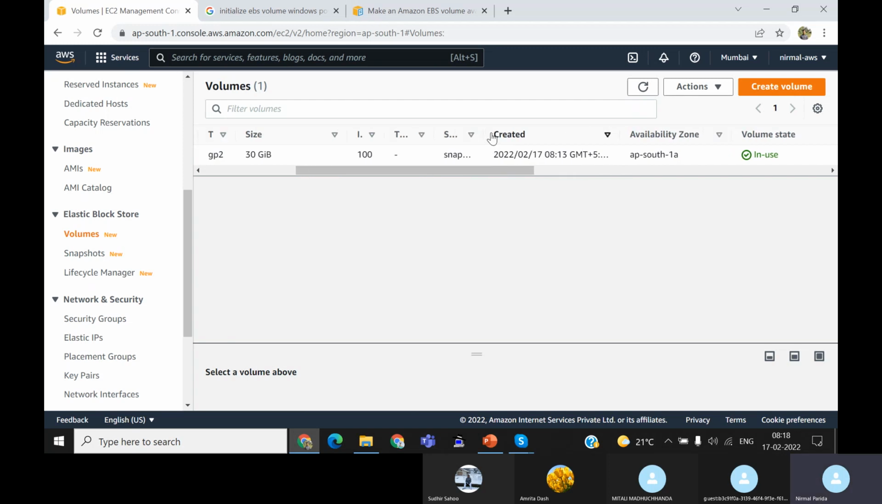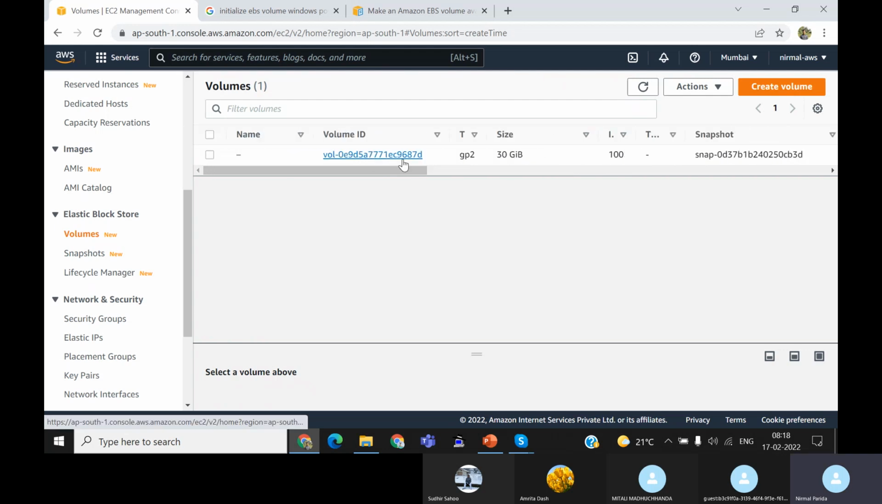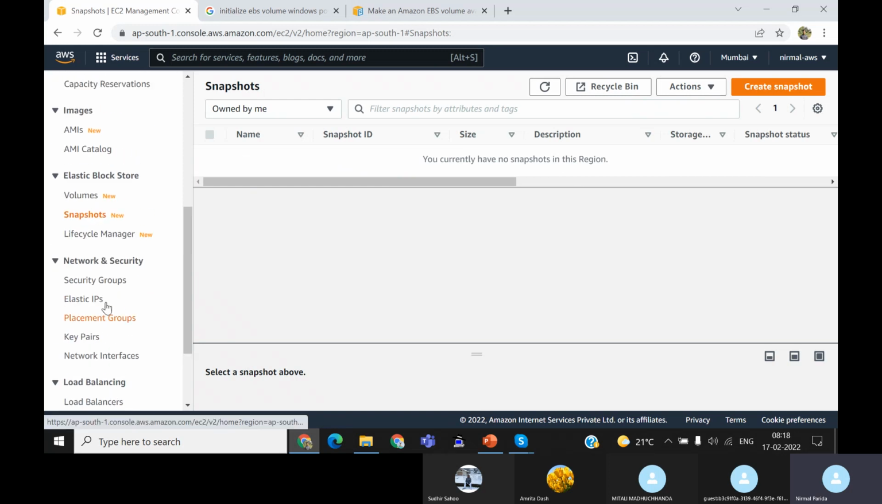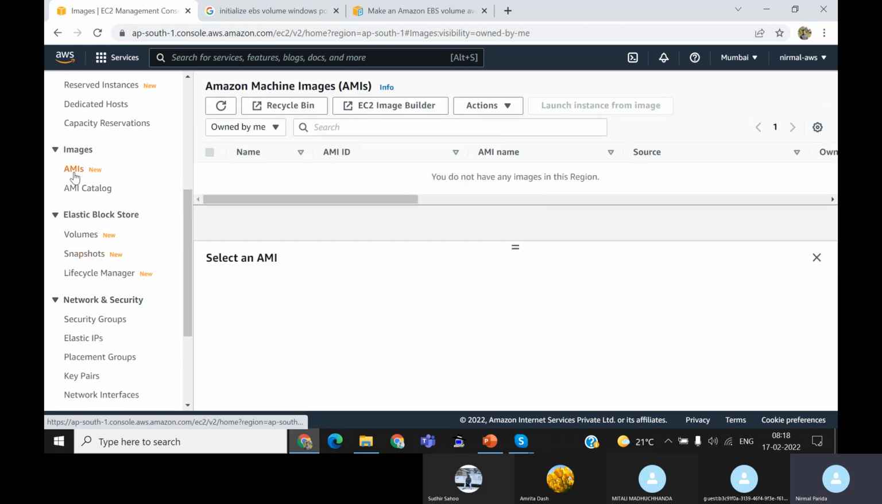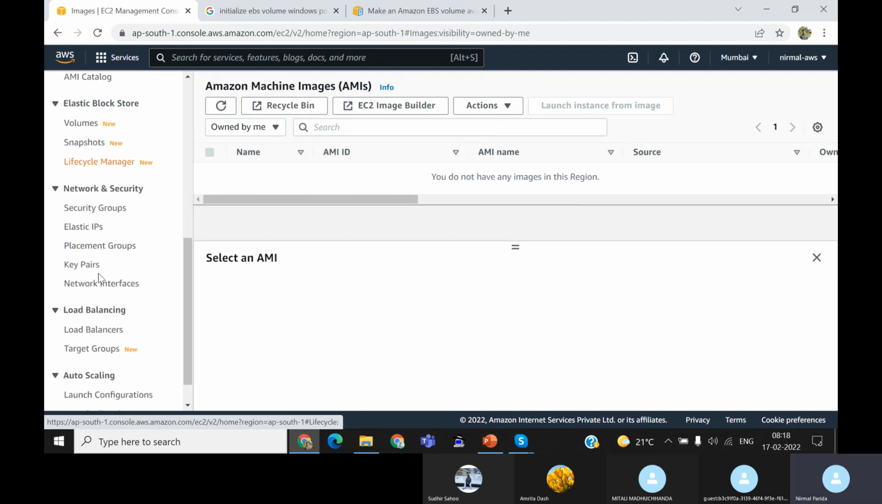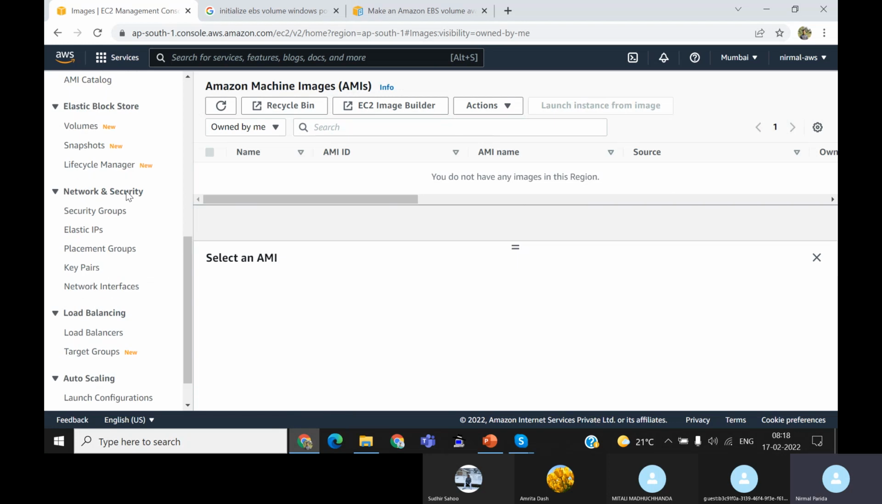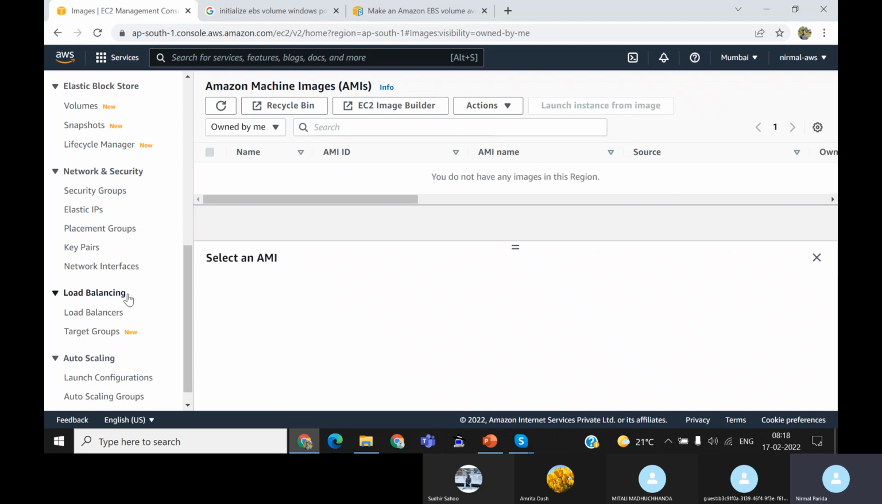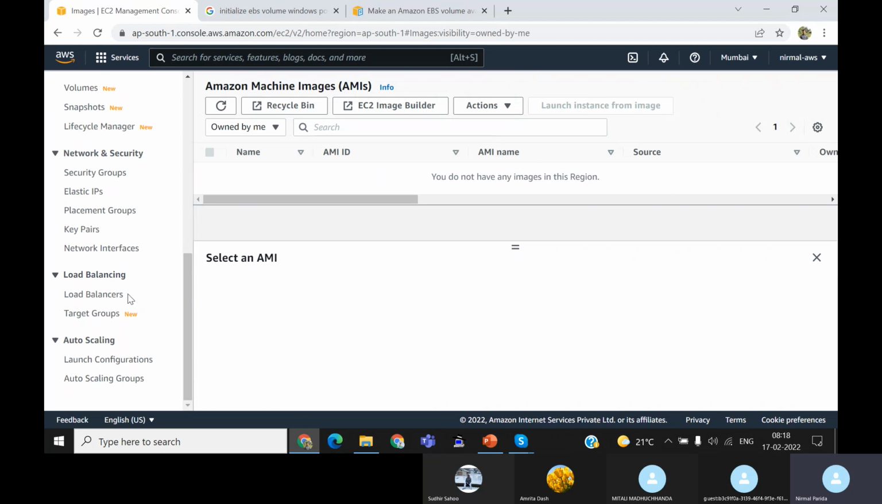And for snapshots, if you go to snapshots, there is no snapshot. And also AMI, if you go to AMIs, there is no custom AMI. I'm saying the custom AMI, right? So let's see and create another volume. This volume is attached to your EC2 instance, right? And I will create another, some extra additional volume.